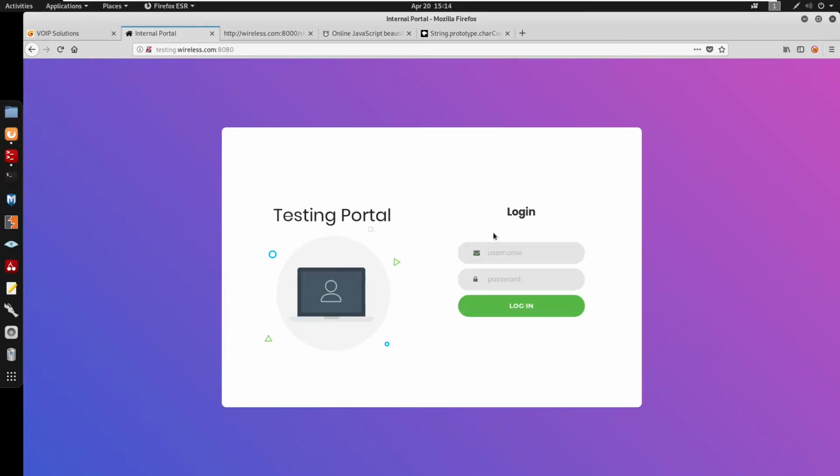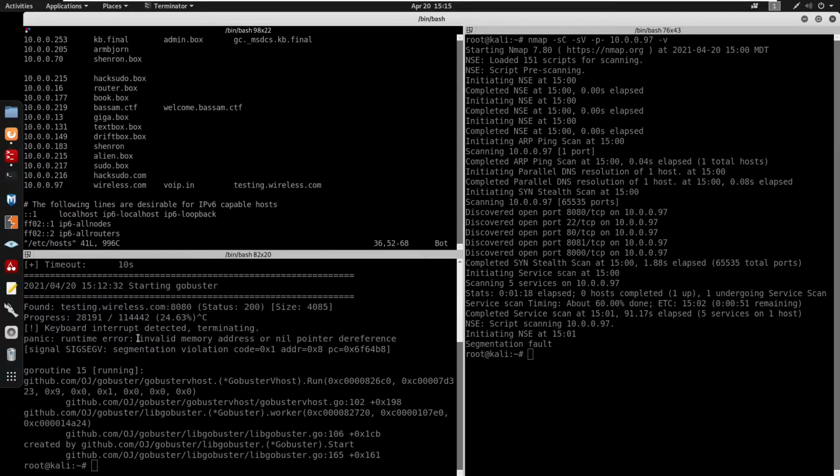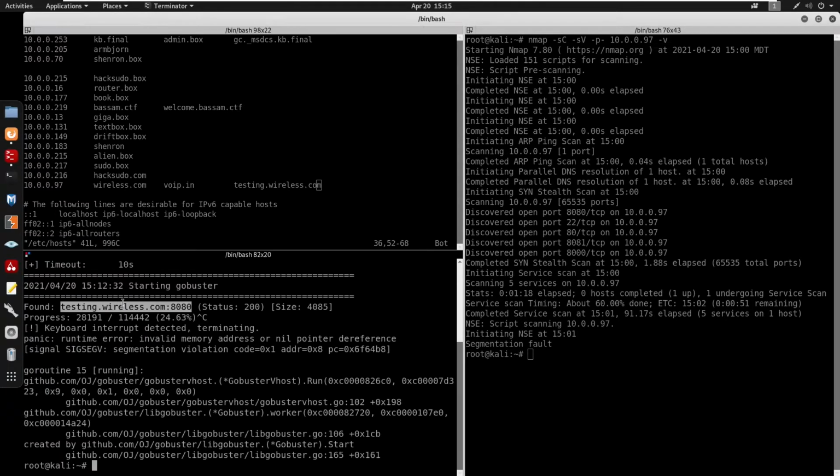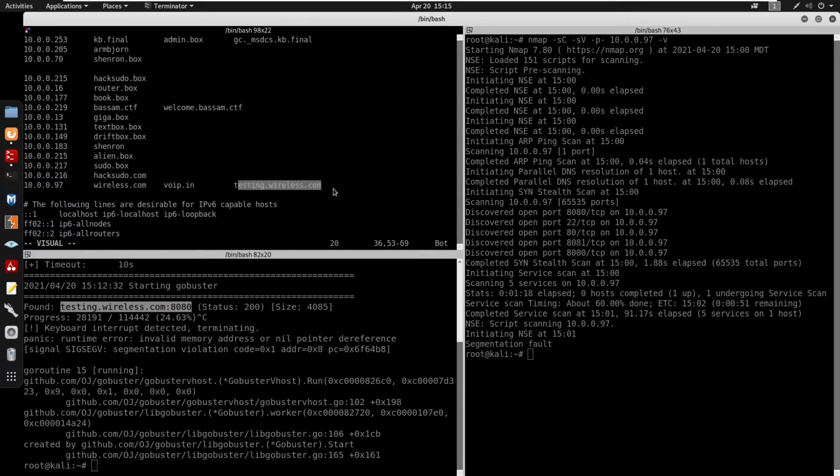So let's try to use the same password. I already did enter them here. So it was Jamorni, and also the password as taekwondo. Doesn't seem to work. So for our virtual host, we do get testingwireless.com. We just added it under our /etc/hosts, right?